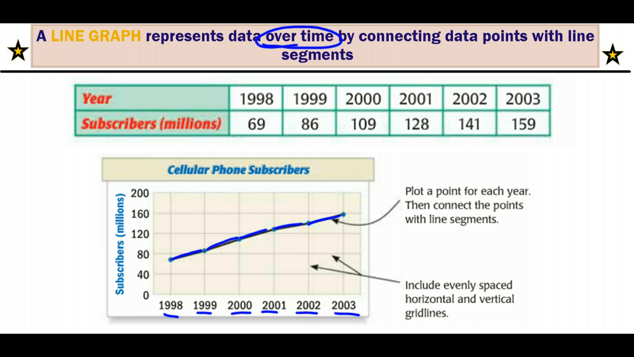We're going to plot a point every once in a while and then connect those points with line segments, which I've colored over in blue. And the points that we're going to be connecting either need to be evenly spaced, both horizontally and vertically, in this case, each year is evenly spaced, or they need to be in a proportion, which is something we'll see tomorrow in class. So here we have subscribers on a nice even scale. Here we have years on a nice even scale, and so we create a line graph like that.